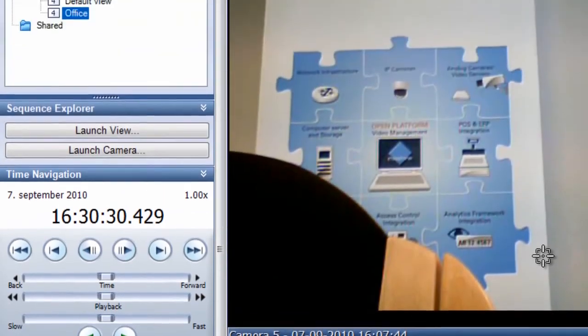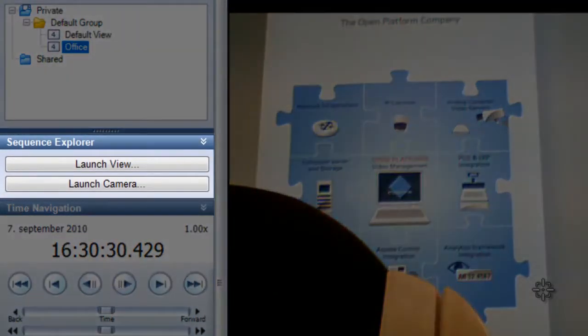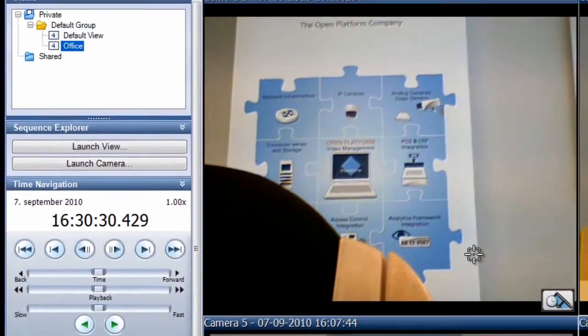Another feature of the Smart Client that I want to show you is the Sequence Explorer, which is a great tool for getting an overview of your recordings and finding specific sequences. It can be launched in both the live mode and playback mode, where you can choose to view sequences from a single camera or all cameras in a view. Let's launch the Sequence Explorer for the current view.